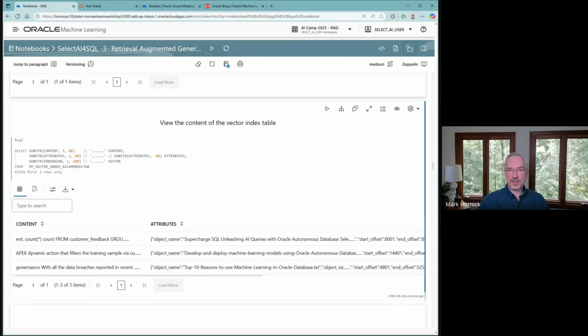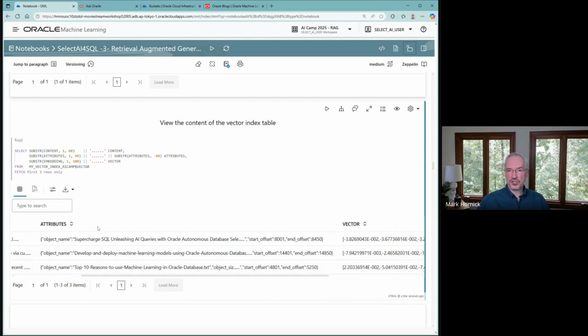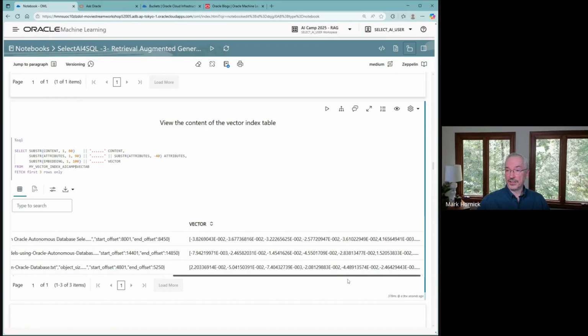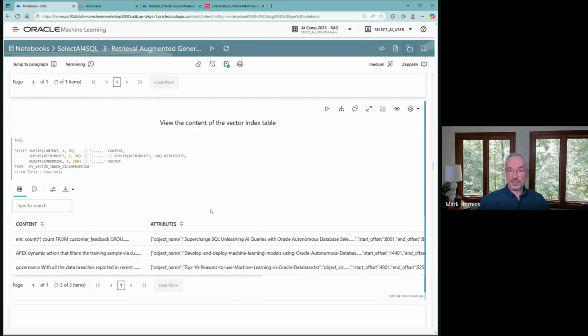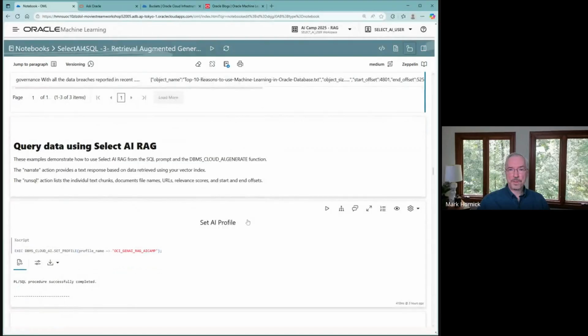But you see, this is the beginning of the content, the chunk that's there. We have the attributes, and I'm just showing the beginning and the end part of the attributes. Here's the file itself, and then the offsets. And of course, the vector. This is the vector representation that we have for each of those chunks in our vector store.